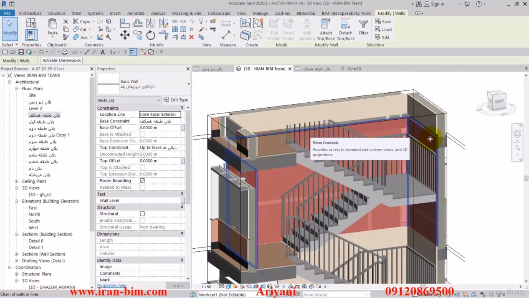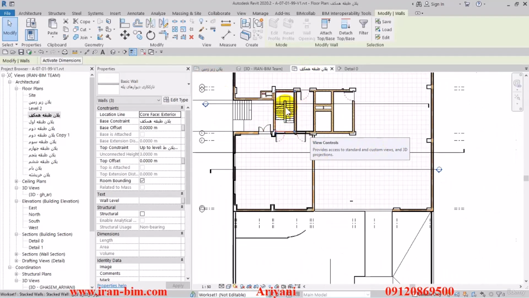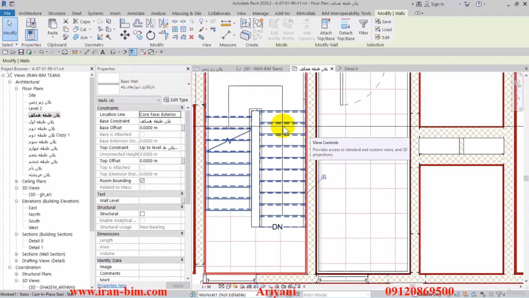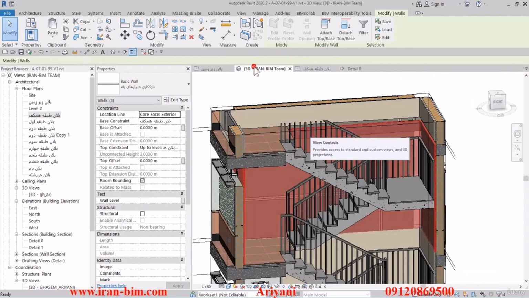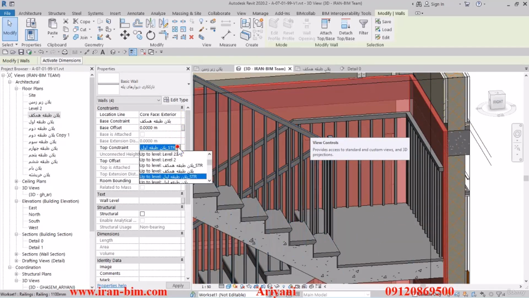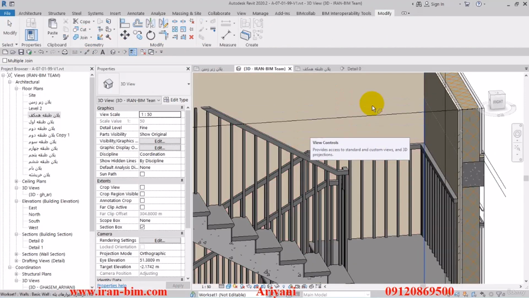Let me see, let's go back to the ground floor plan. Alright, so let me select this, and then let's go back to the 3D view. Alright, now these two parts need to connect right here. First, I put the top constraint on the first level structure. Alright, and then we have to join these parts so the design actually looks clean.